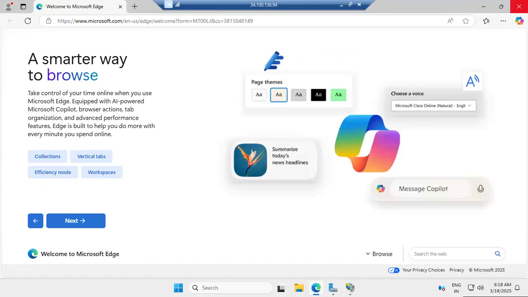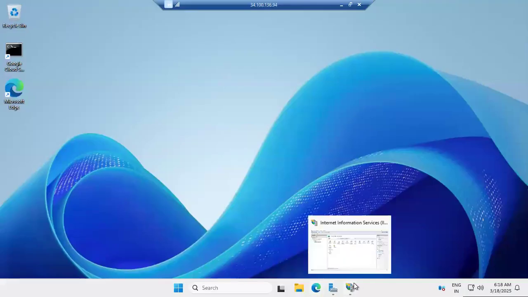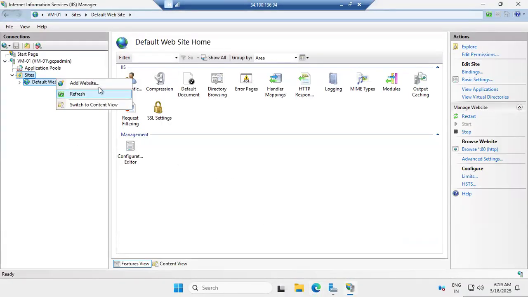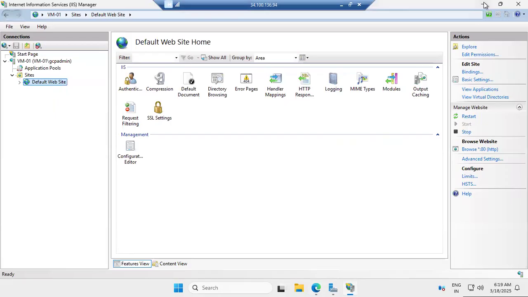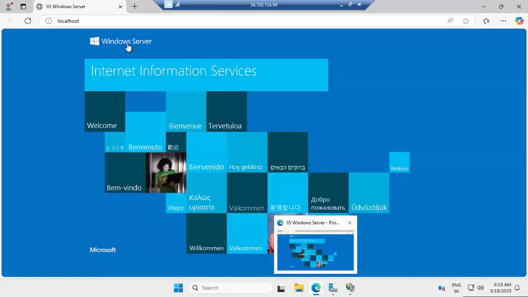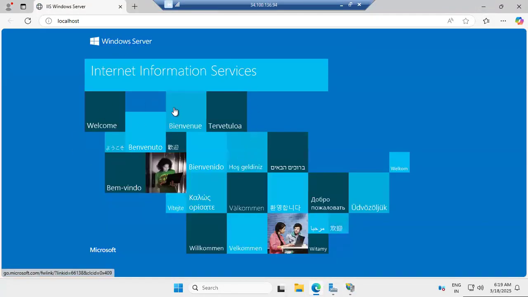Not this one. Website is not starting. Let's browse. Right click, manage, and then browse. Now this is our default website page, guys. Internally I'm testing, so everything is okay.